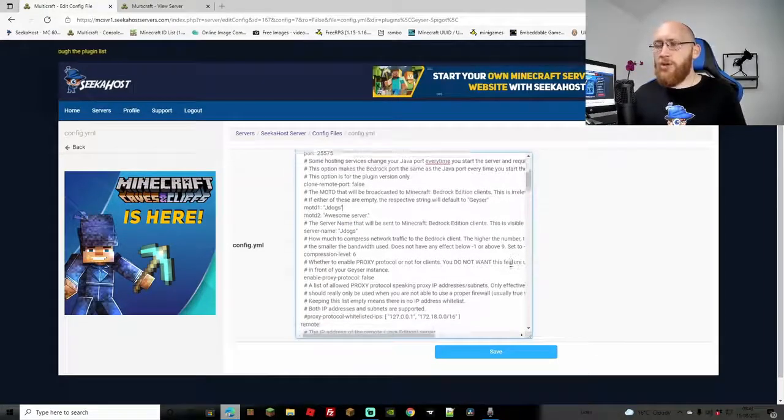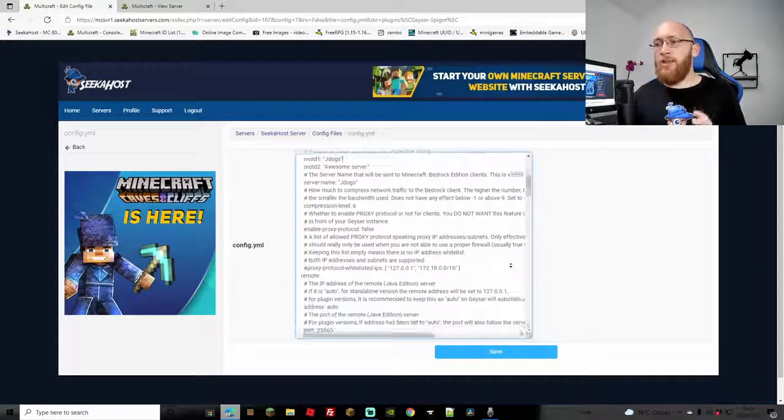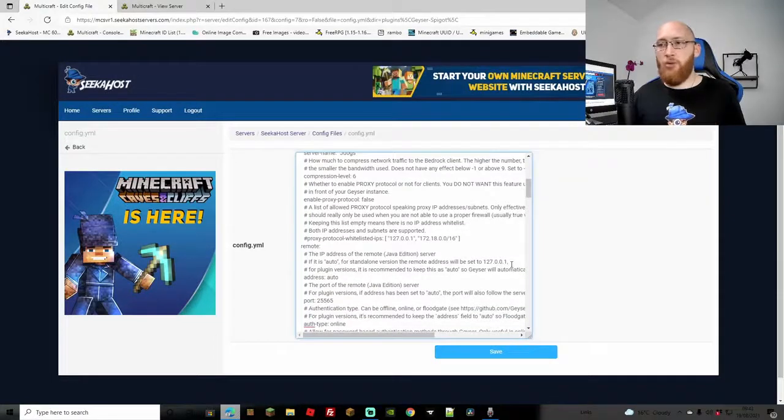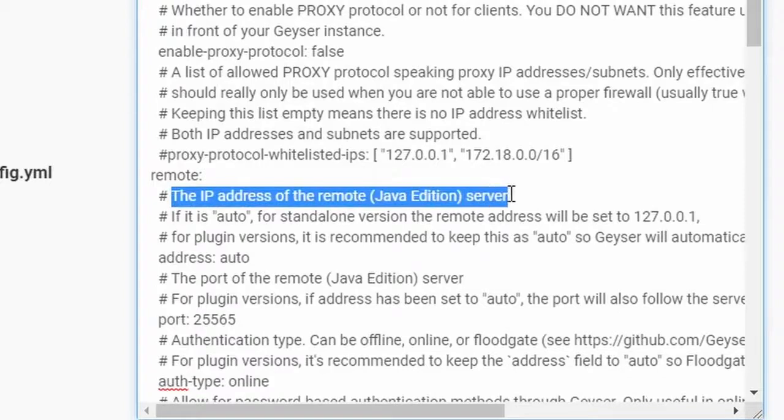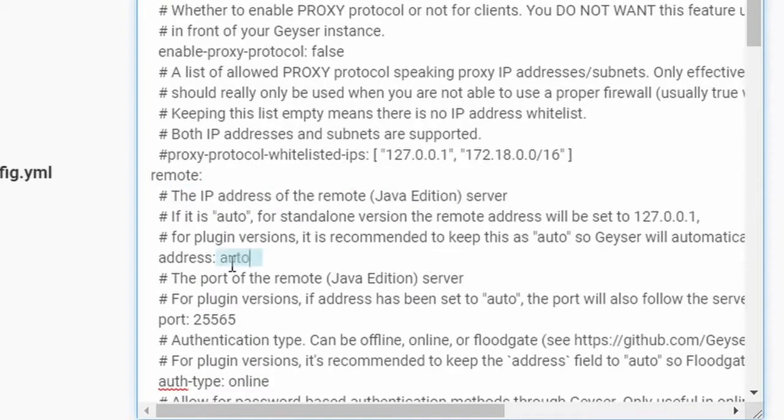Now from here, we're going to keep scrolling down a little bit more, and what we need to look for is the IP address set to auto. Once you see this part right here, the IP address of the remote Java server is going to be set to auto, which is going to be looking for a certain IP.